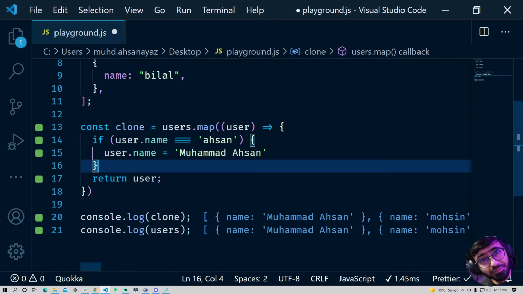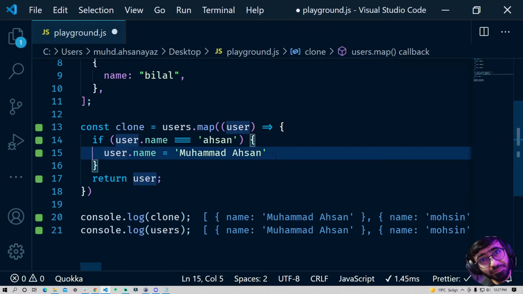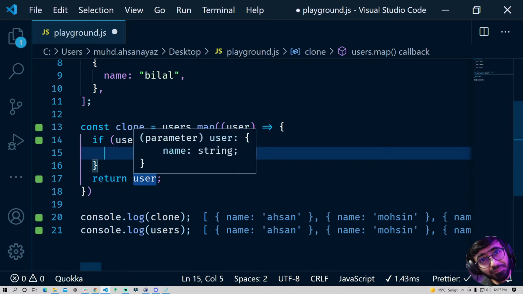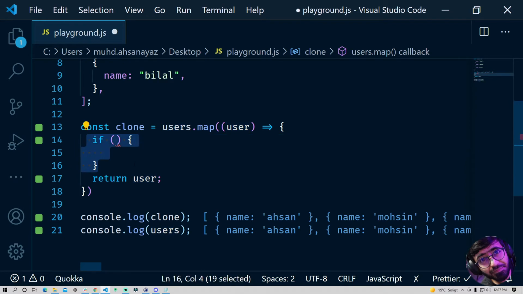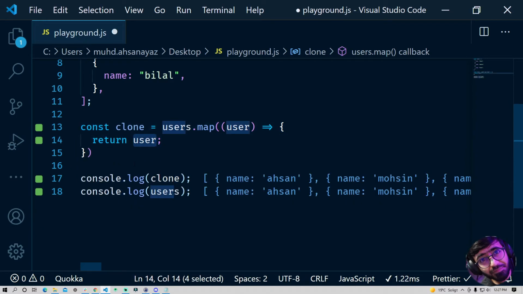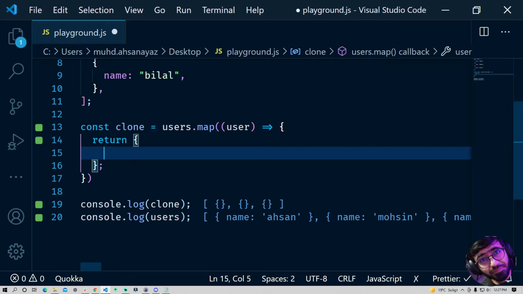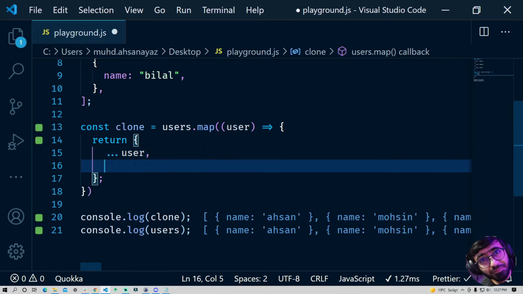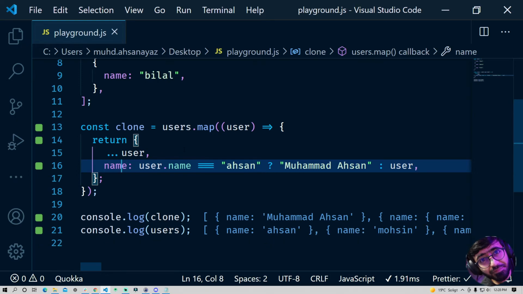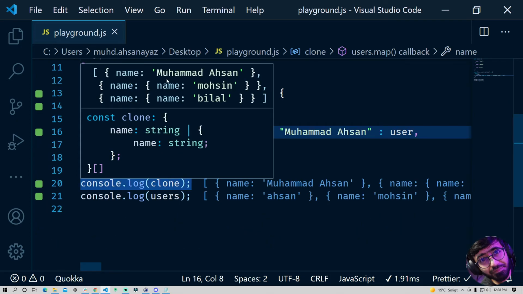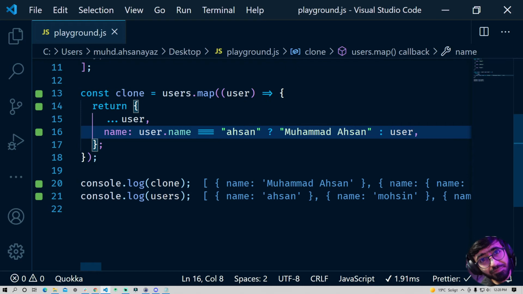If we don't want this and actually want to make a clone, instead of modifying the user object right here in the map method, what we want to do is return a new object from this map method. And we can use the spread operator on the user object to get the initial values. And then for the name property, we are checking the condition and providing the value that we want. Once we do it this way, we should be able to see that the value is changed in the clone array, but not in the original array. Super cool, right?